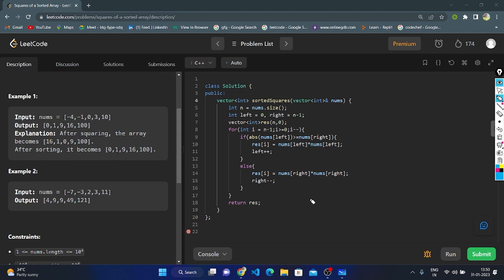Okay. We can go with the second example for proper understanding. The second example is what they gave. They gave -7, -3, 2, 3, 11. Okay. With indexes 0, 1, 2, 3, 4. See, the first time our i value will be from the fourth index. My left will be pointing to 0 and my right will be pointing to 4, meaning the last, n minus 1. So, we can check the condition.